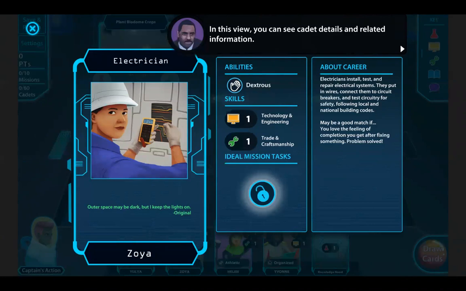Each cadet card has information the student should use to play the card based on their skills and abilities. There's approximately 100 career cadets in the game. The career cadets in MiddleGalaxy also reflect Texas workforce job trends.